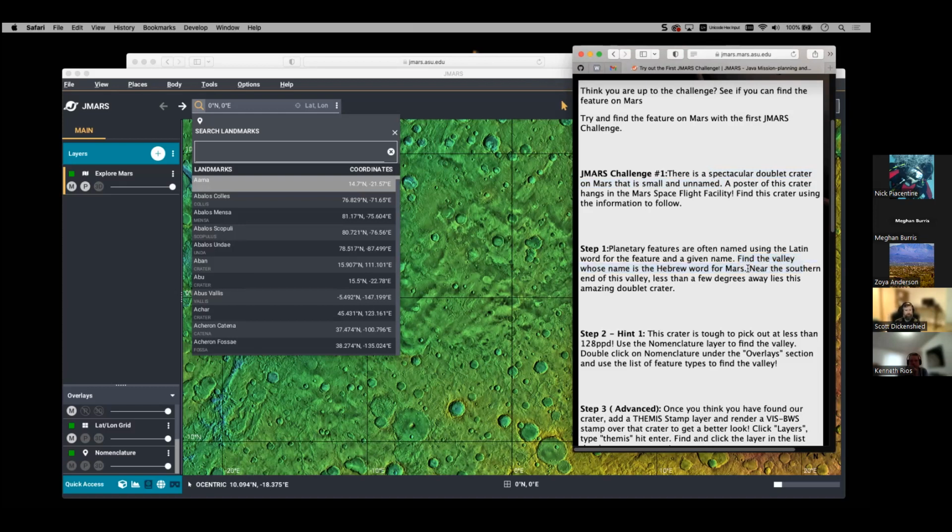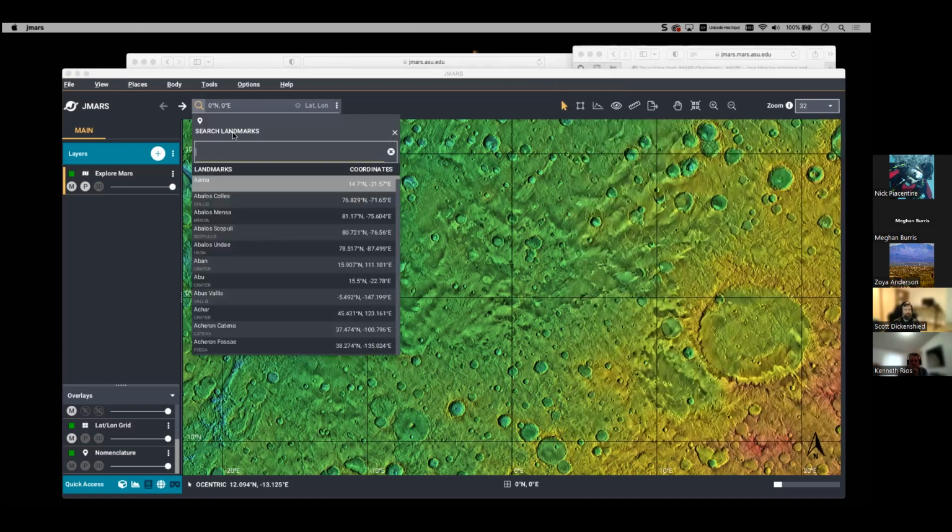And then it says that from that valley on, near the southern end of this valley, less than a few degrees away lies this amazing doublet crater. Great. So I can take the hint about the valley that's named in Hebrew. I don't know what Mars' name in Hebrew is at this point, but I can at least try to sort through the valleys on Mars.